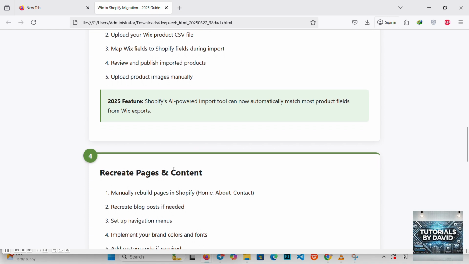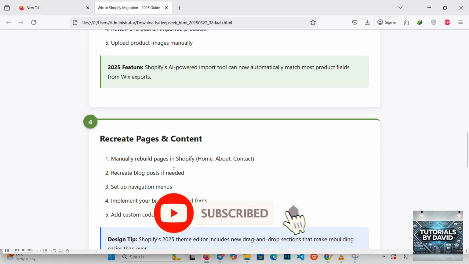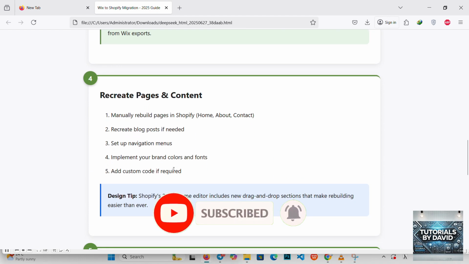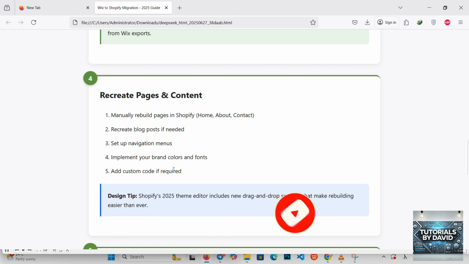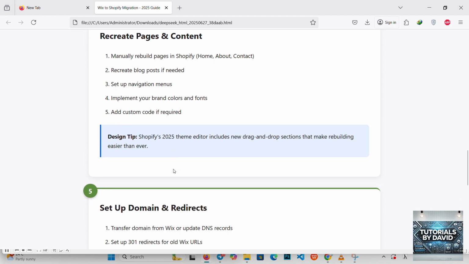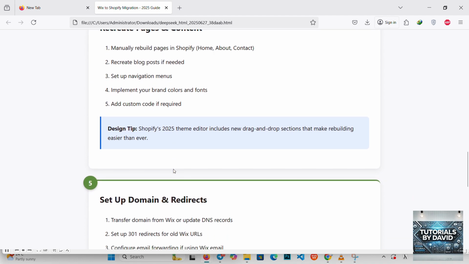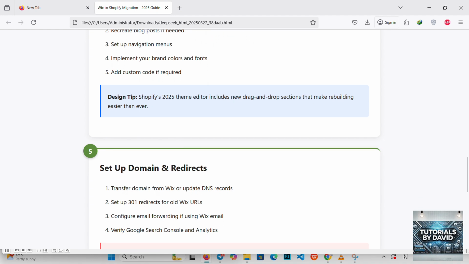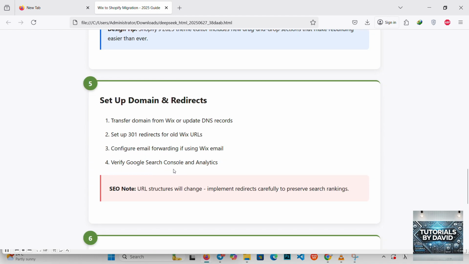Speaking of domains, if you have a custom domain on Wix, you can transfer it or update your DNS records to point to Shopify. After everything is set up, preview your store thoroughly. Test product pages, checkout, and mobile responsiveness. Shopify also offers plenty of apps to add extra functionality, so take advantage of those to boost your store.